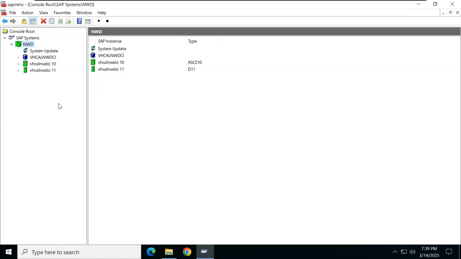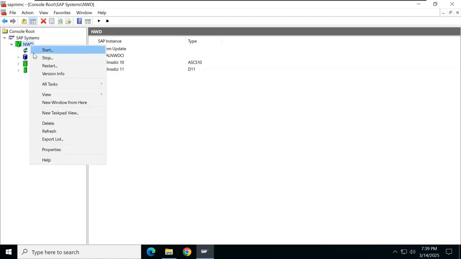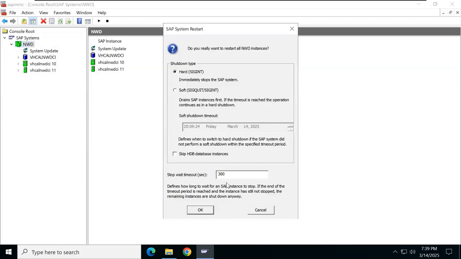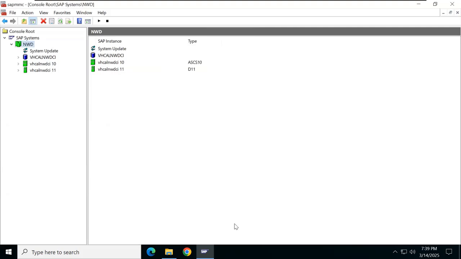How to restart? Select system, right click. Directly you click restart here, or otherwise Alt task restart. Same 300 seconds, 5 minutes. Okay. Restart means it will go down and up. That is the meaning of restart.